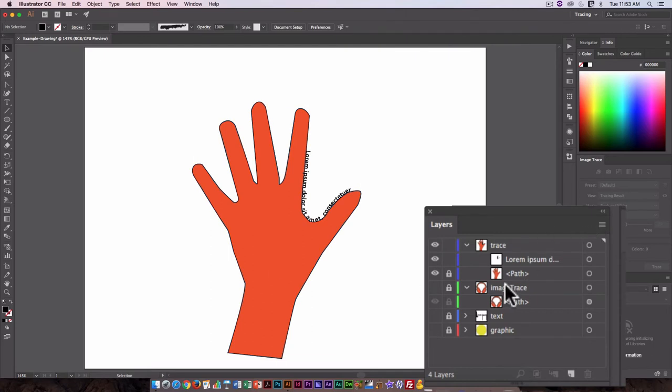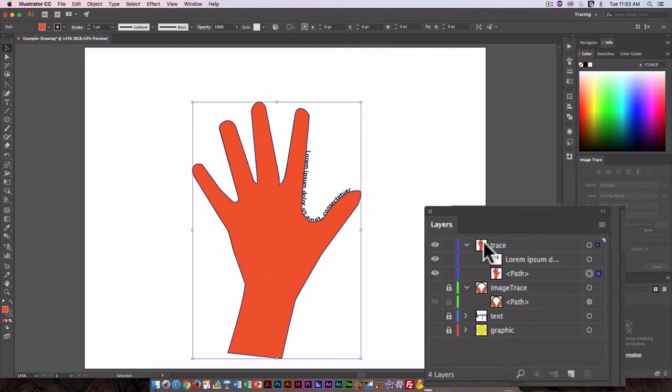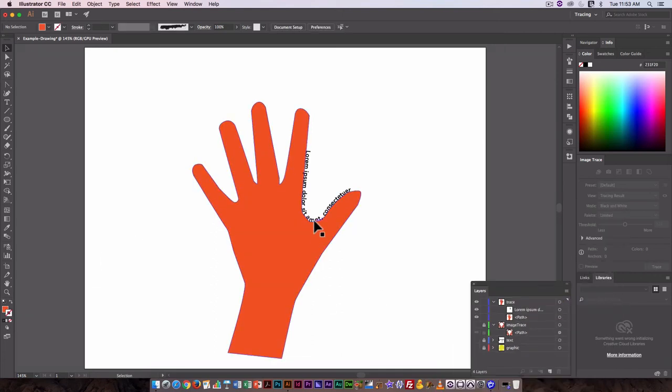So I would bring up the original hand path and then just make whatever edits I want to it. So here, you see the text that's following the outline of the hand. And to do that, I needed two copies of the hand.